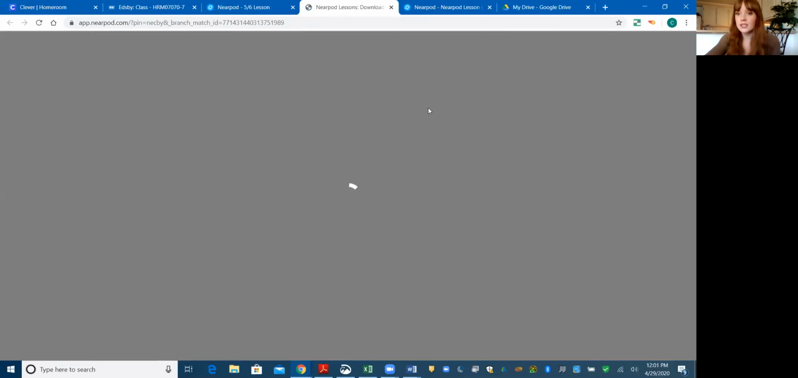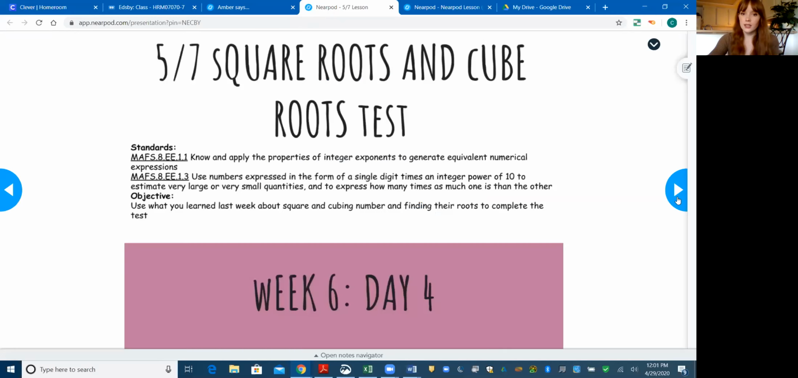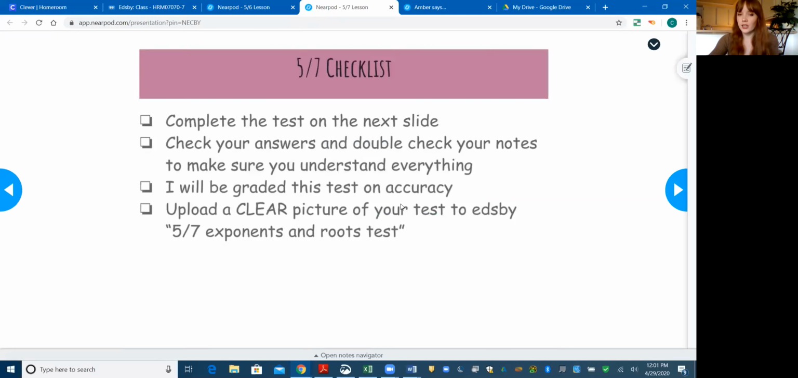If for whatever reason the link to your test isn't working, please go see the alternative links PDF that is on the main post. That way you can have access to everything. So you're going to complete the test on the next slide. Check your answers, use your notes, make sure you know exactly what the questions are asking.